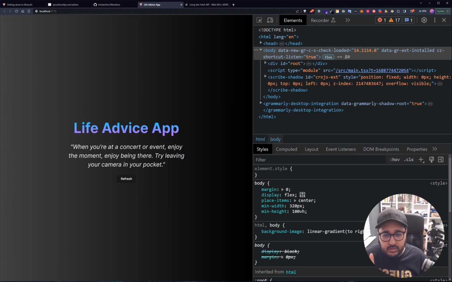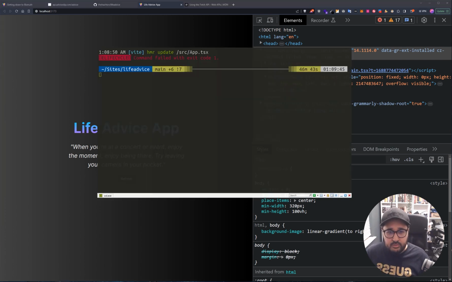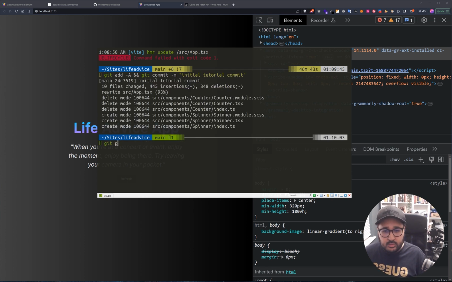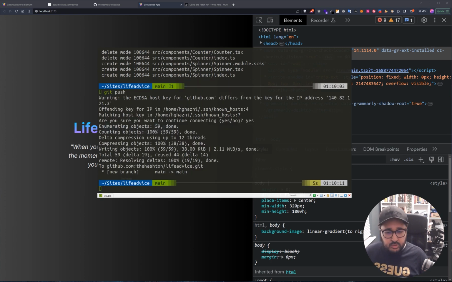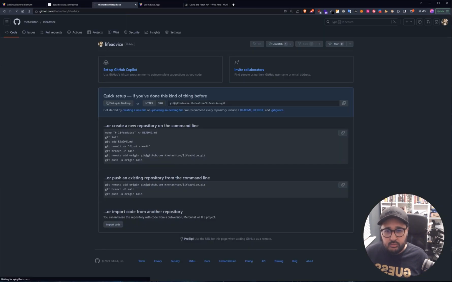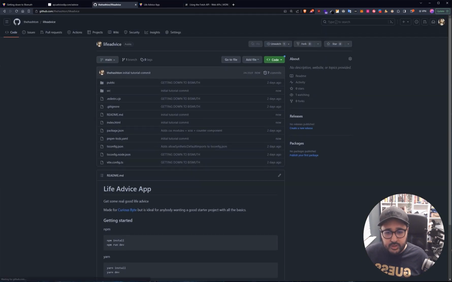Now, that is essentially the life advice app. So what we'll do now is push this up to Git and put this on Vercel. So let's do that now very quickly. Git add all and git commit initial tutorial commit, and then we'll push it up. And that is pushed up. So let's go to here, refresh. Brilliant. Life advice app is up, made for Curious Byte.